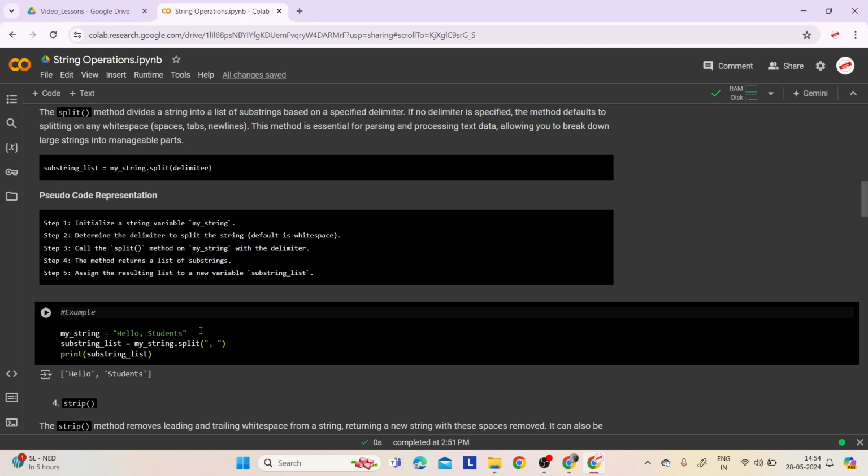It begins with the string hello students. Using the split method, the string is divided into substrings wherever there is a comma. Here, the comma acts as a delimiter. The resulting list of substrings is then printed by print statement. Let's execute this and check. The string is divided into substrings with the comma as delimiter.